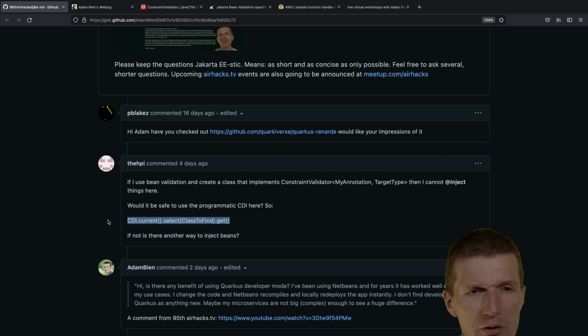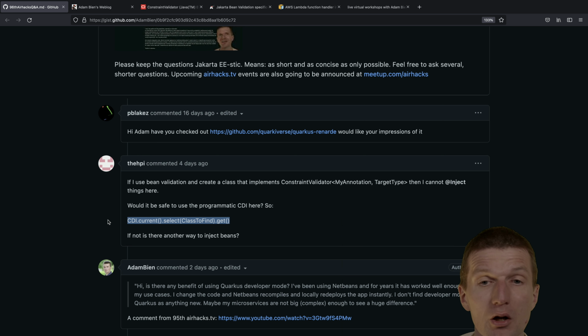So CDI.current().select().get() should work there as well. And is there another way? Yeah, maybe through the factory. So if there is a way, I don't know it, in the API out of the box, whether you can pass the injected stuff from the factory to the constraint validator, this would be a way.